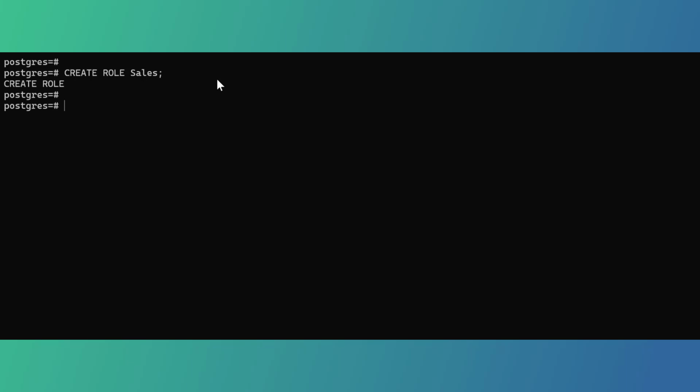Sales role has been created now. Then we'll create user, create user. Our example is user A. Now when you say create user, by default it has login privilege. So you don't have to specify the with login clause here, because the create user command by default has the login privilege.